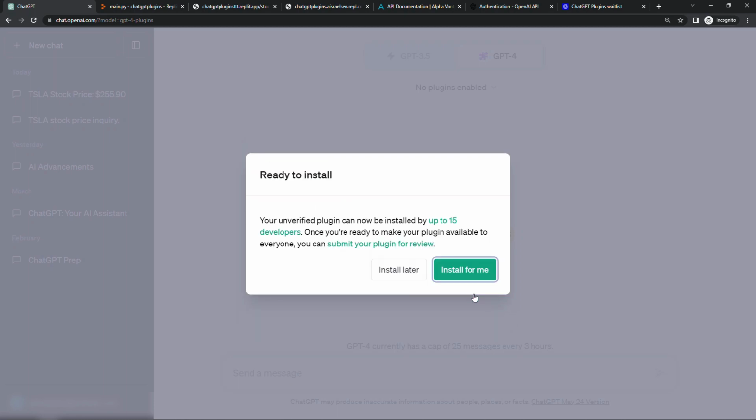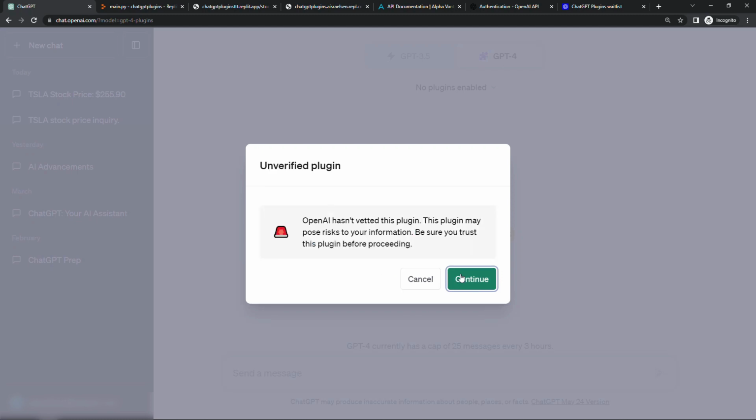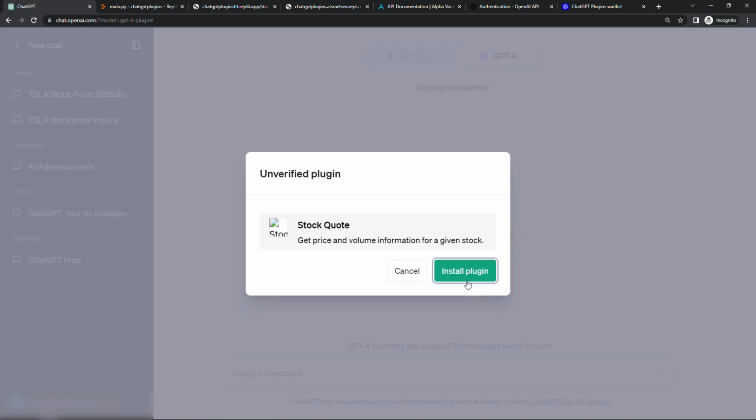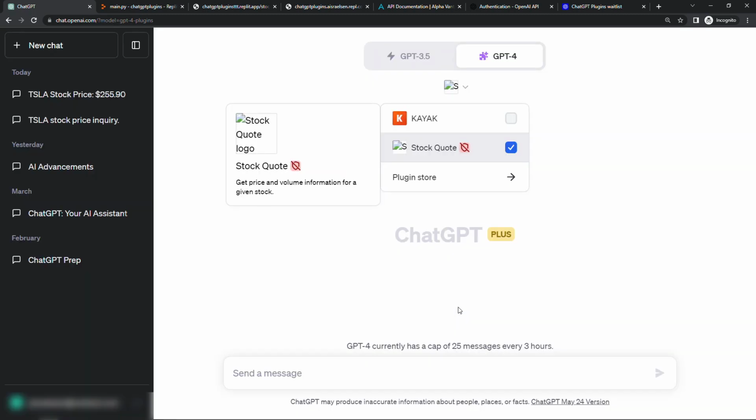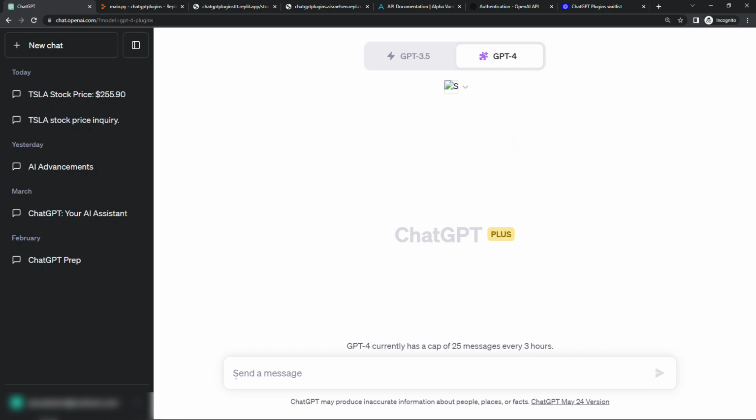So this is an unverified plugin, meaning OpenAI doesn't do any sort of review or approval on it. I can just install for me and up to 15 developers. So yes, again, this is unverified. Bad things could happen, but let's install. Okay, and then the unverified, obviously, with the red icon here. But let's see if we can get some Tesla information.